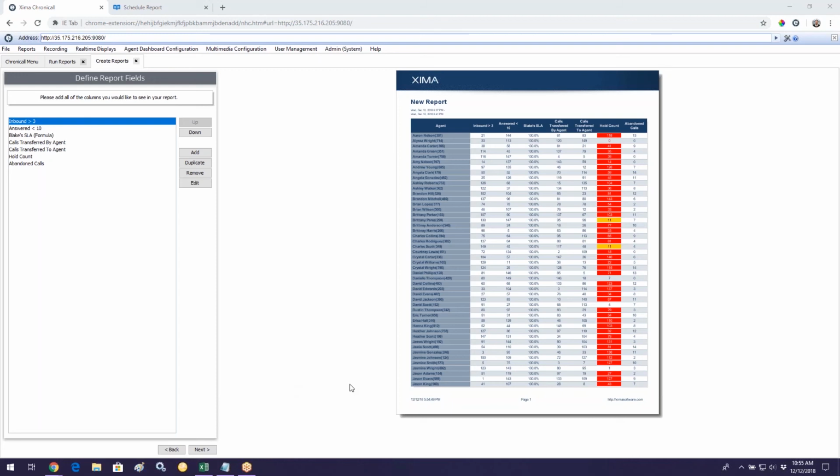Now, once I've found the values that I want to have on my report, I've created it. It looks beautiful. Best report I've ever created. We're going to go ahead and hit next.